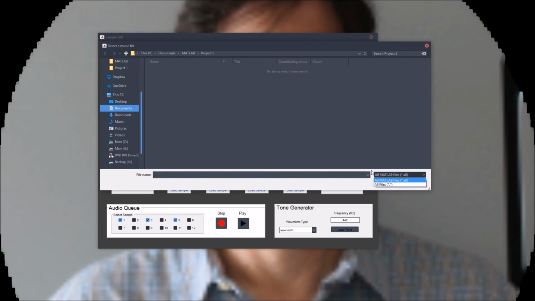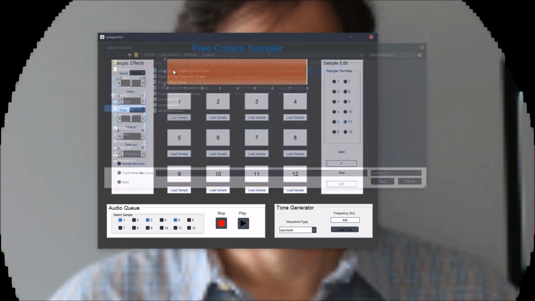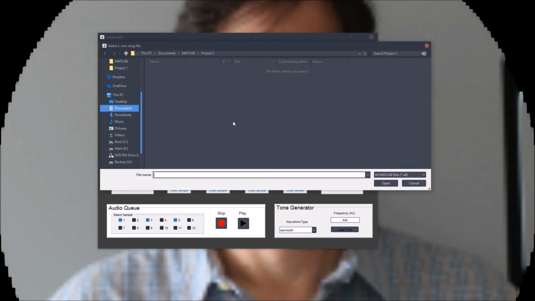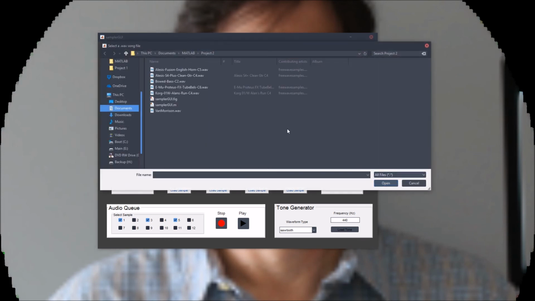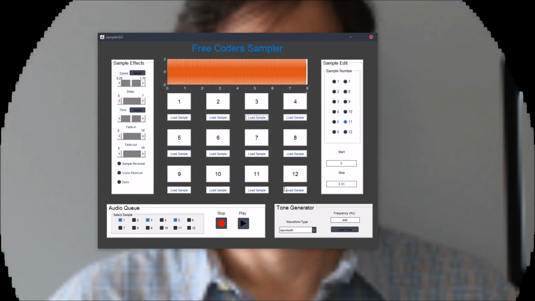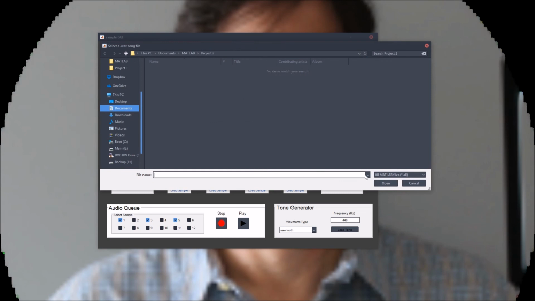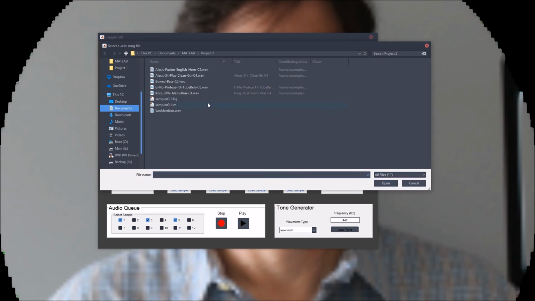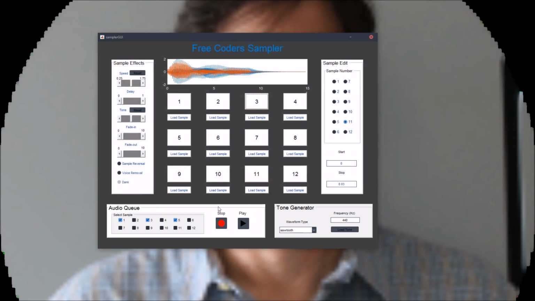So say, let's do this. 3, and 5. Now let's play them in the queue.